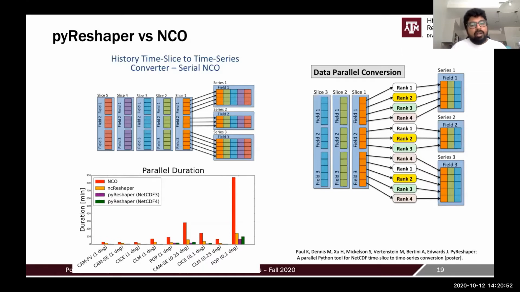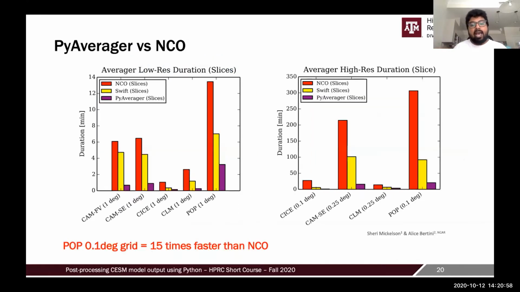So not everybody may use PyReshaper all the time or need to use it. So let's also talk about PyAverager. The averaging process with PyAverager versus NCO works similarly. It's parallelized with MPI and uses multiple cores at the same time as opposed to just a single core, right? And if you look at some low resolution slices on the left, you're looking at duration. So again, less is better.